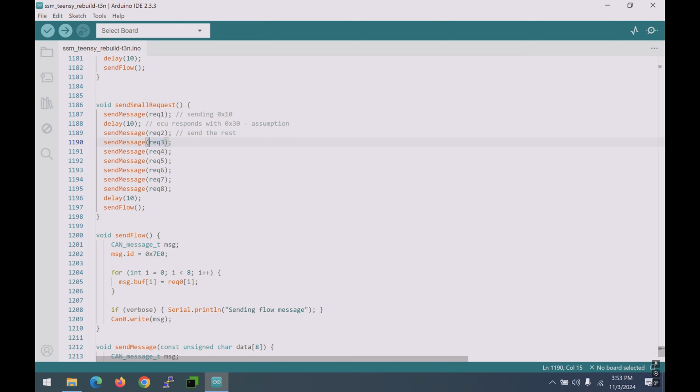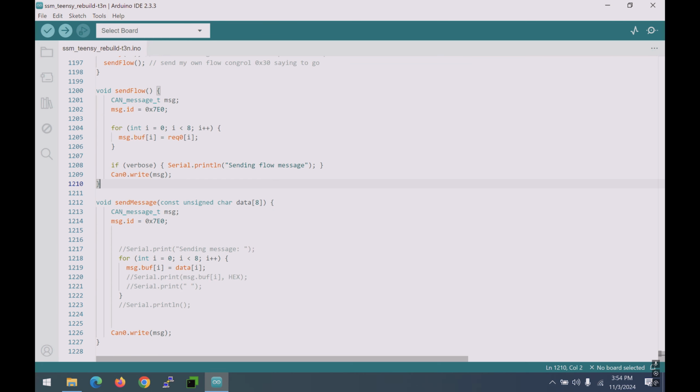I then send the rest of my rows, 2 through 8, all at once. When that's done, I have another delay in here because the ECU is sending me their 0x10 response first packet. Now the ECU is waiting for me to tell them to continue. I need to send my own flow control 0x30 telling it to go. Here's my flow. I just sent it a 0x30. Here's the code that just sends it the regular data. Again, there's nothing fancy about this. It just writes the message.